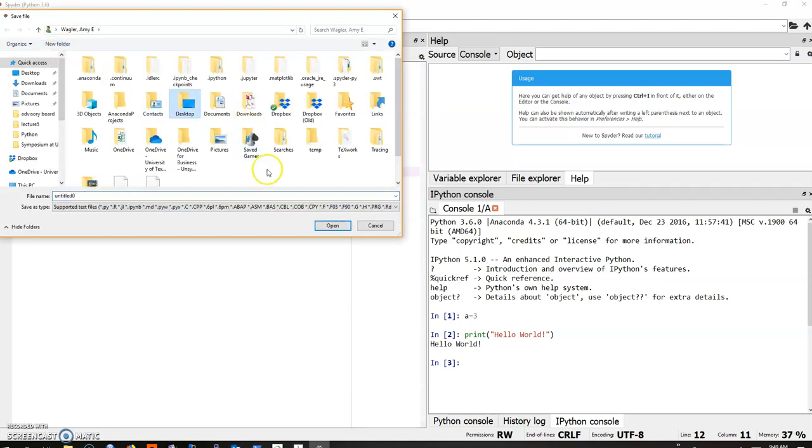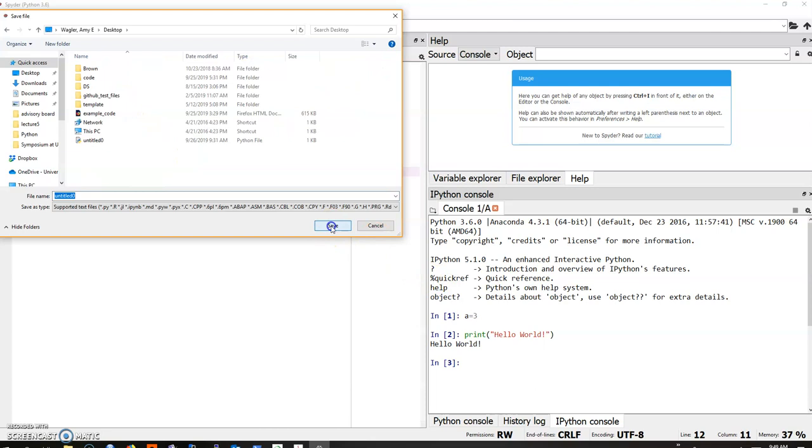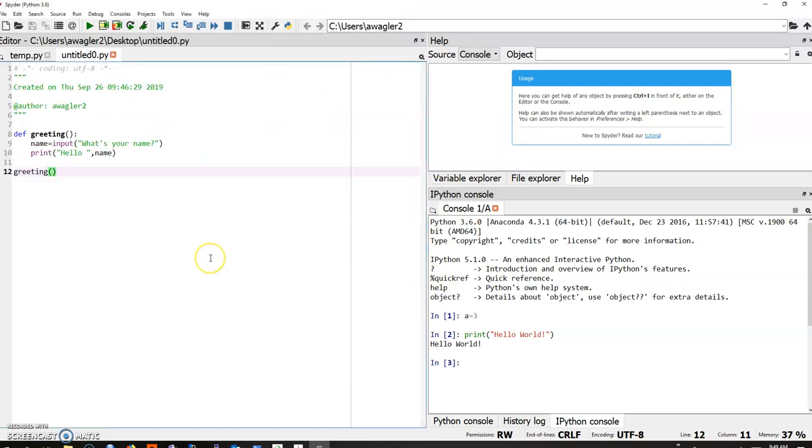Let me just save it to my desktop so that I don't have to. I had saved something else that I was going to do instead, but I'm going to resave it over that because I just want to make sure that I have a copy of this before I run it.